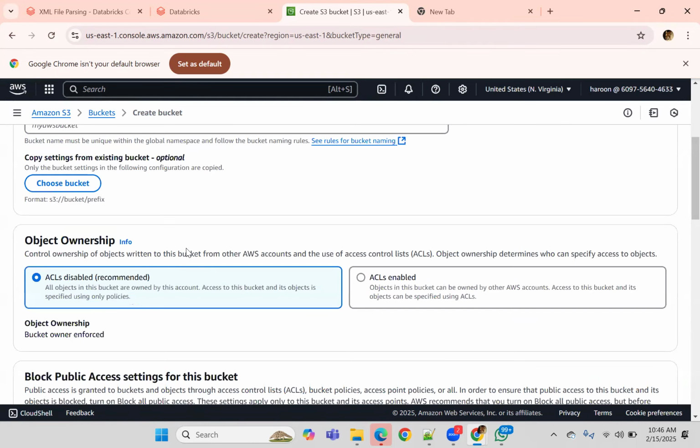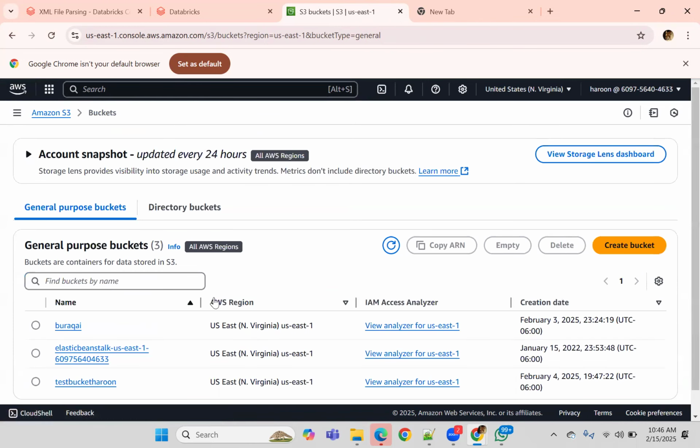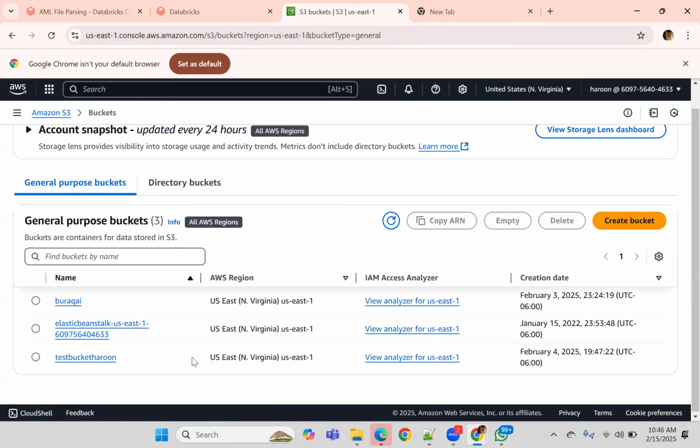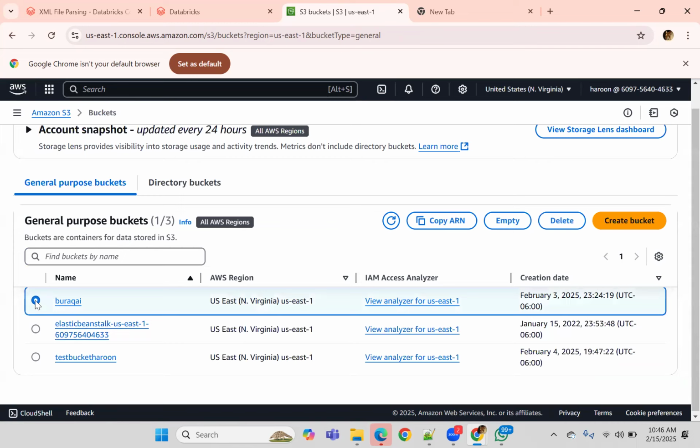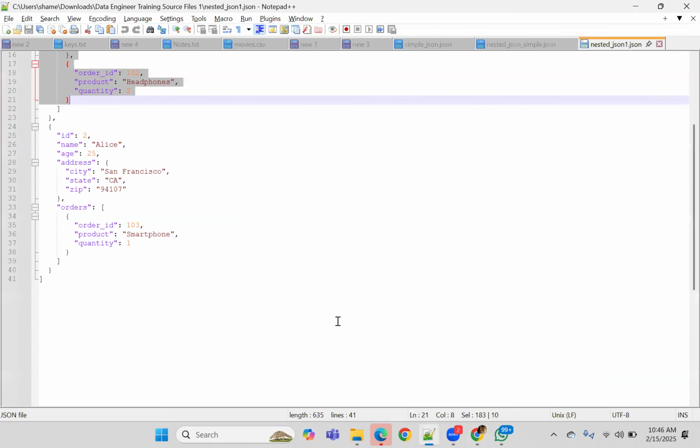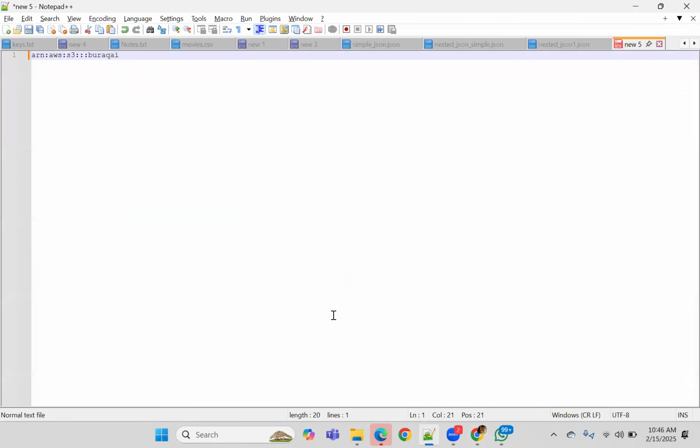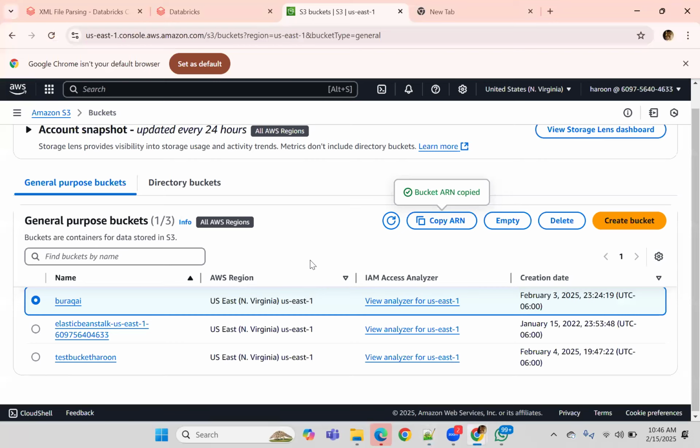So when you create bucket, it will come here. You can see all of this. These are the buckets. If you want to give any URL for the bucket, you can just go here and say copy ARN. That is the resource URL that you can use. For example, this is the ARN, AWS S3: Burak AI. This will give you the bucket nomenclature, how you refer to the bucket.